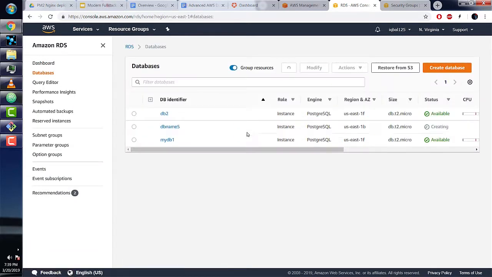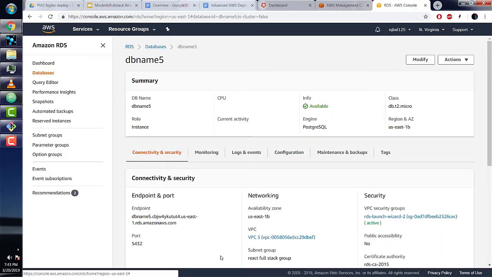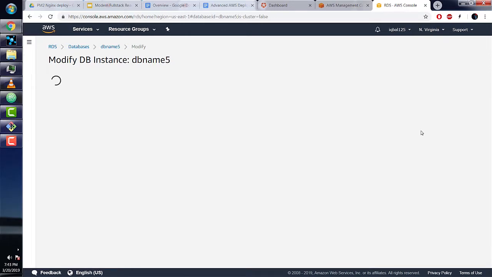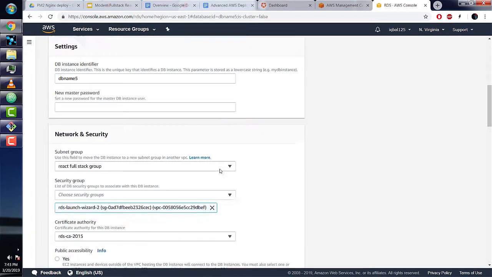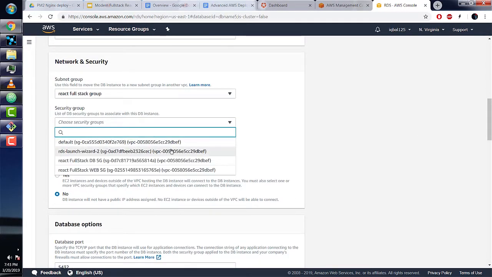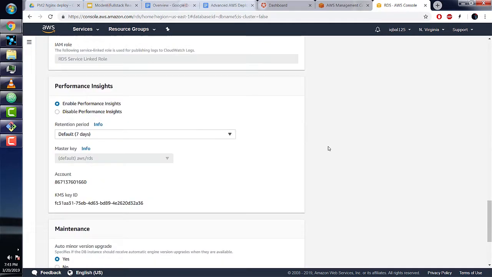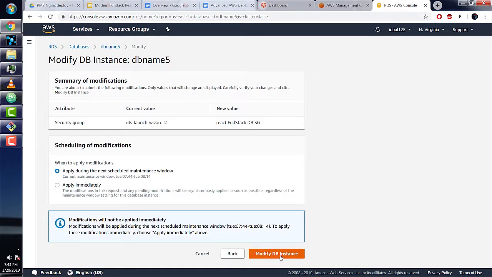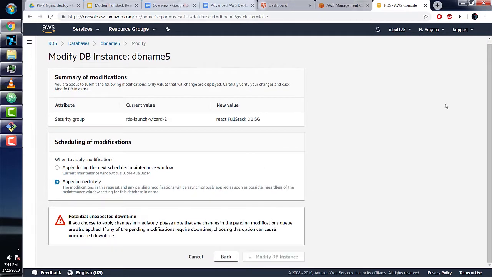So let's go ahead and click on it and add our security groups. Let's click on the modify button, and then select the React Full Stack DB SG that we just set up. Then let's click on the apply immediately button. And we can ignore that potential unexpected downtime. This is just a demonstration.